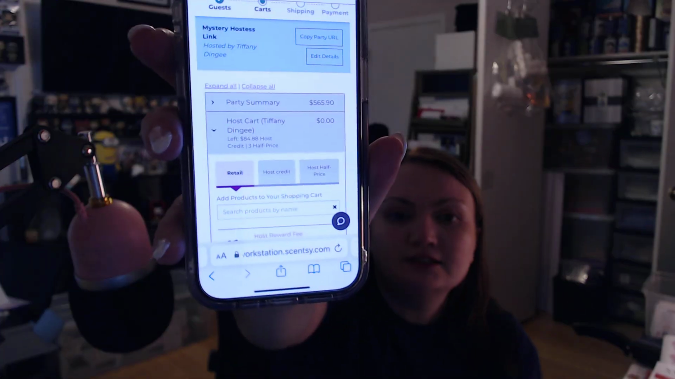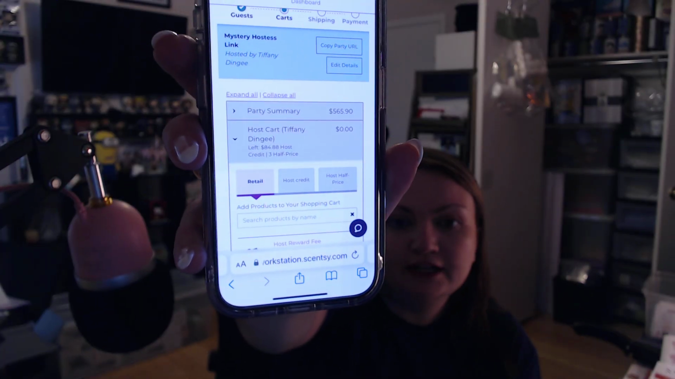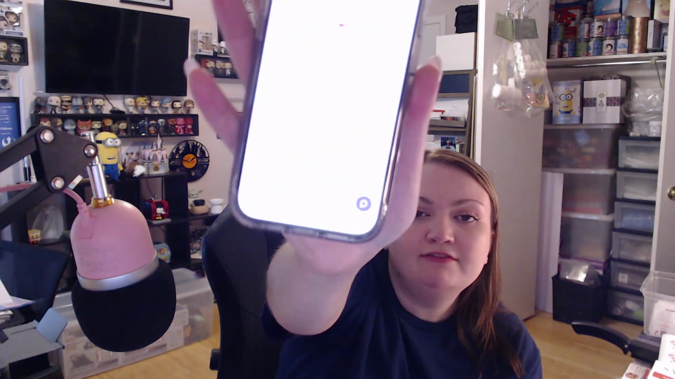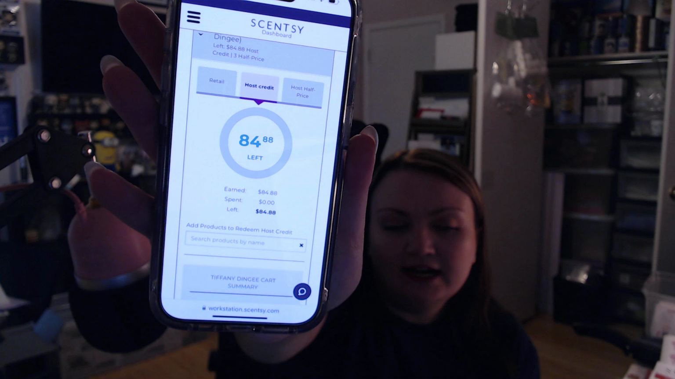So that's there. Now, if you go into the host cart, okay, this is going to be where you're going to see the host credit and the host half price items. So the host credit for me is $84.88. So that is $84.88 that I can use to buy anything Scentsy. You can't do licensed products. You can't do a whiff box, and I don't think you can do the charitable cause warmer. So anything like that, but everything else is open.